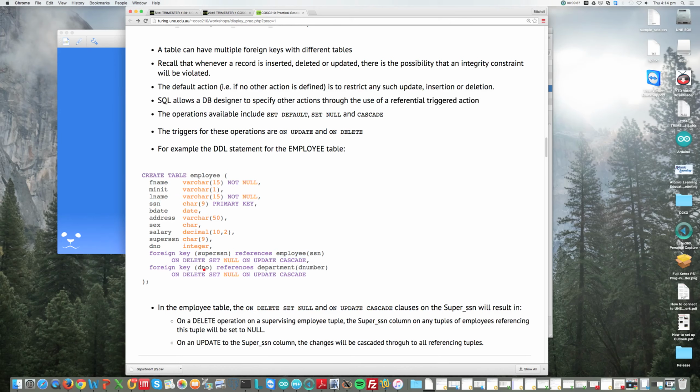A more common type of reference is a foreign key reference that goes to a separate table. So in this particular example below, we've got the department number from our employee table.